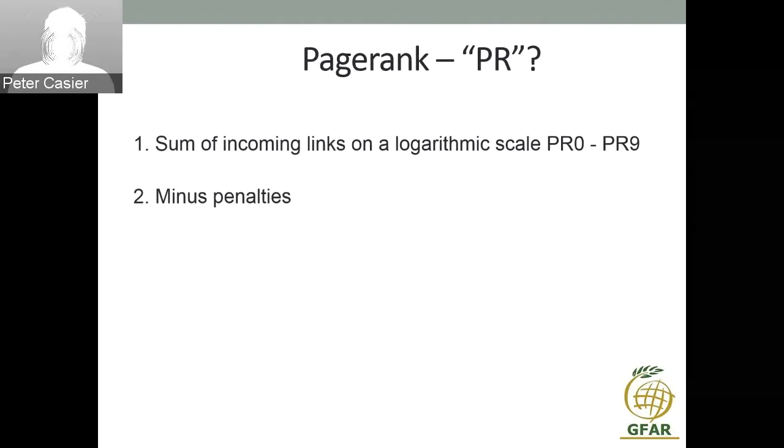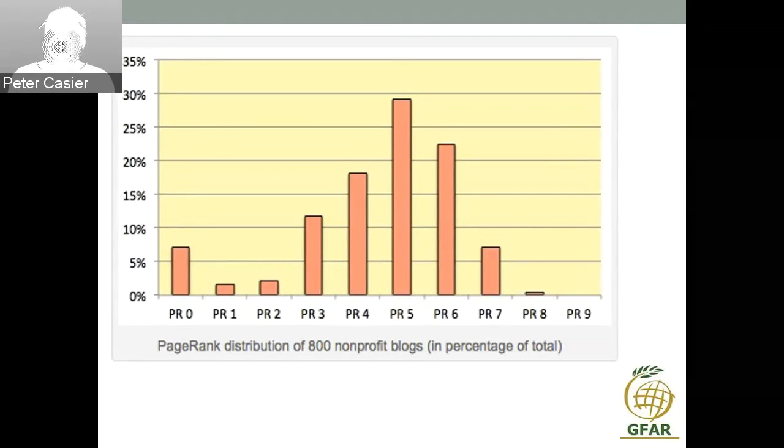Next slide, Charles. Now, back again to page ranking. I did a survey of about 800 nonprofit blogs a year ago. And this is from PageRank 0 to 9, the logarithmic scale of page ranking, showing how those 800 nonprofit blogs are distributed in page ranks. So most of the blogs, as you can see here, are somewhere between a page rank 3 and 6. Now, this is for blogs. If you would do this for websites, typically websites would have slightly higher figures, where most of the websites would be in the page rank 5 to 6.